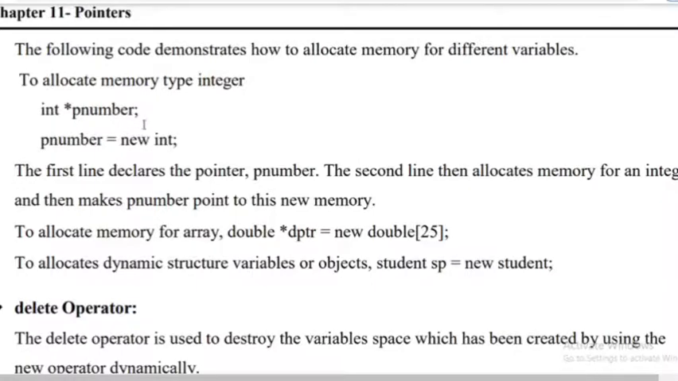So new int, what does it mean? The first line declares the pointer, that is p number. So what is the pointer name here? P number. And then the second line allocates memory space for an integer, and makes p number point to this new variable or new memory.